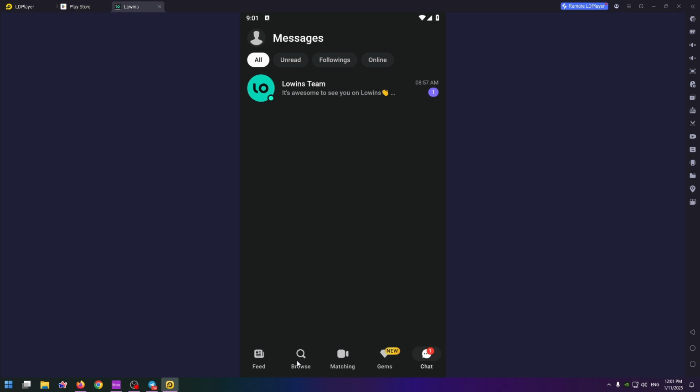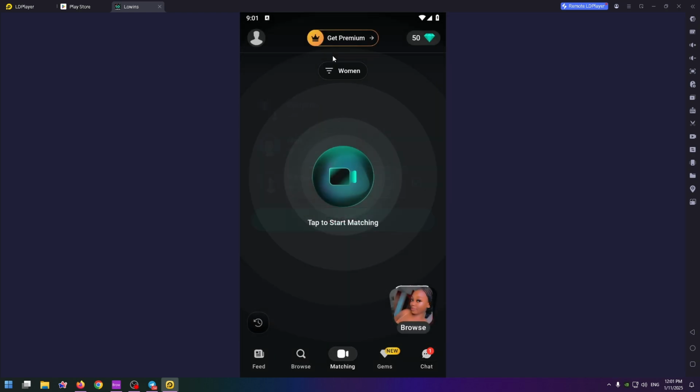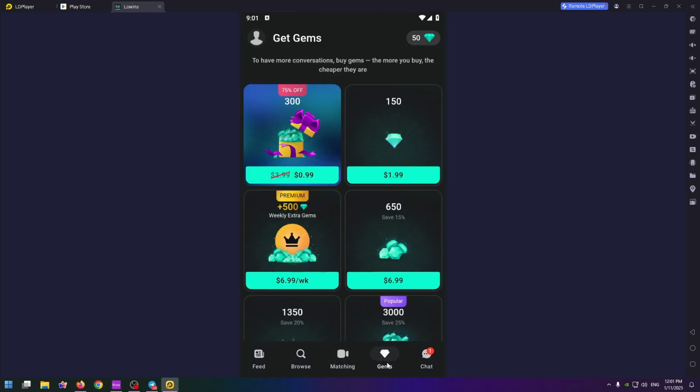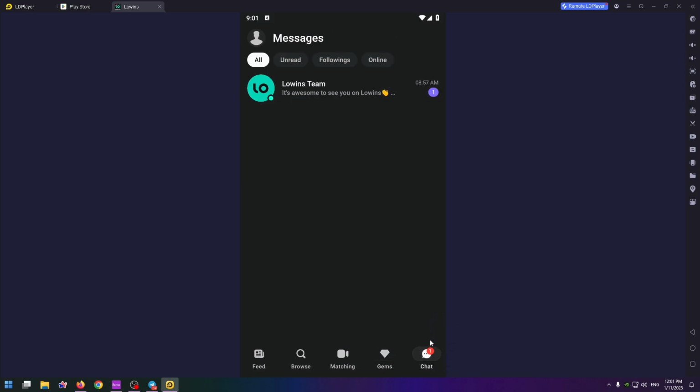And there are 5 tabs. Feed, of course, you can find someone right here. You can just search for someone in the browse tab. Matching, search for a random person, for example, woman or man. And you can buy games. Now I have 50 games. And the last tab is chat. Here you can chat with someone. And at first glance, this application is amazing, to be honest.